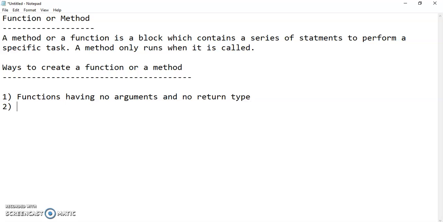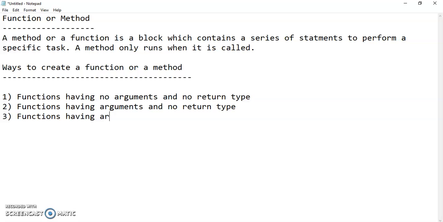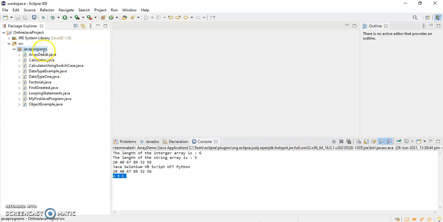Okay, second way is functions having arguments and no return type. Okay, then third one is functions having arguments and return type. So let's see each one of them with examples. Okay, so for that I will go to Eclipse and I will create a new class file.